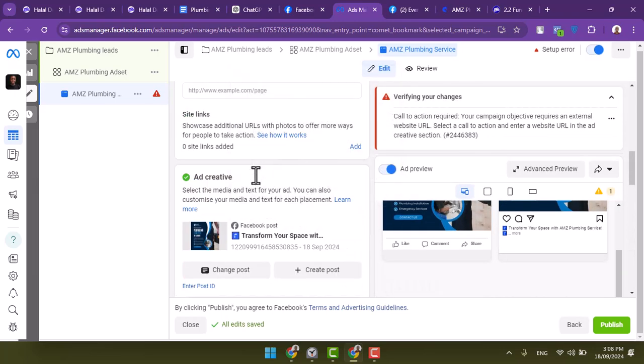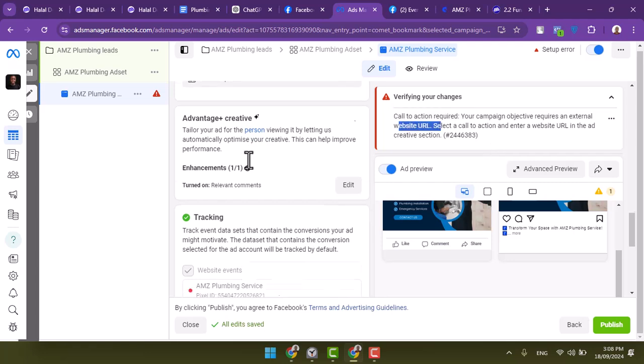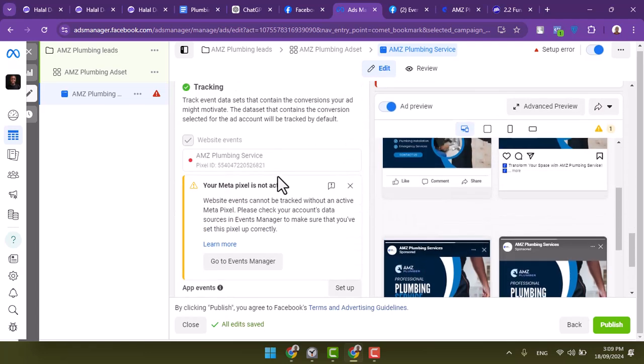So now, it's telling us here. Whenever it gives you any red, don't be afraid. Just read it. The instruction is always there. Whenever it gives you an error, don't be afraid. Just read the error, you'll be able to get it. It's saying call to action required. So you're seeing that we have not set call to action and we have not inputted the URL. So we'll scroll down again and we'll do that.